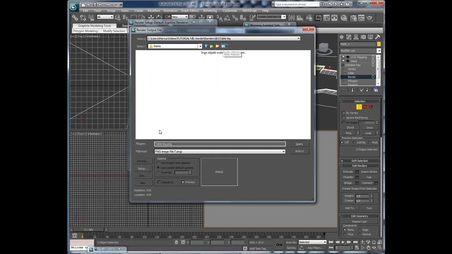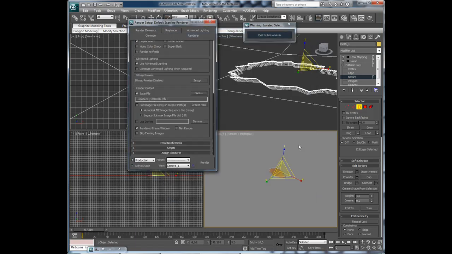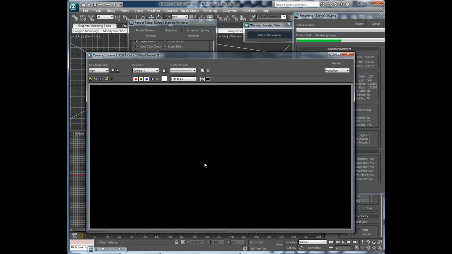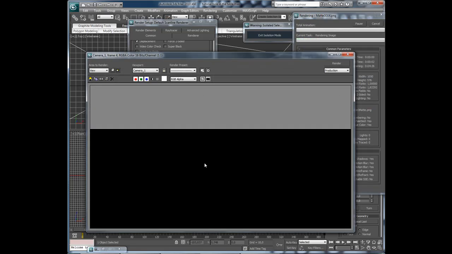make a new folder and call it mat. Mat, also save it as a PNG, save and camera 1 and hit render. I'll be back.